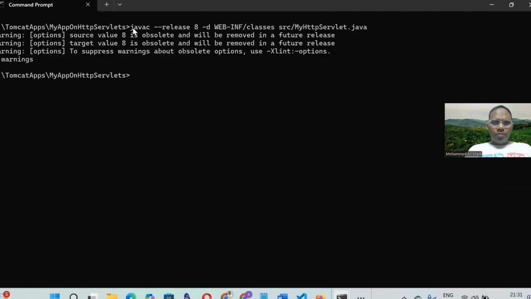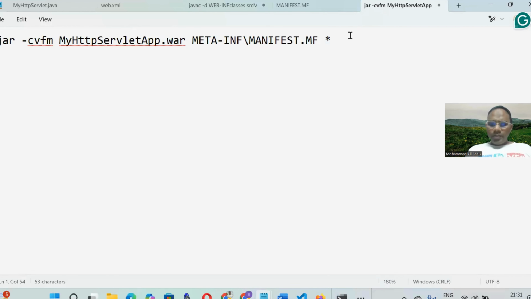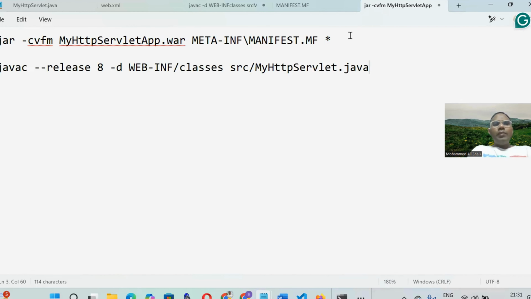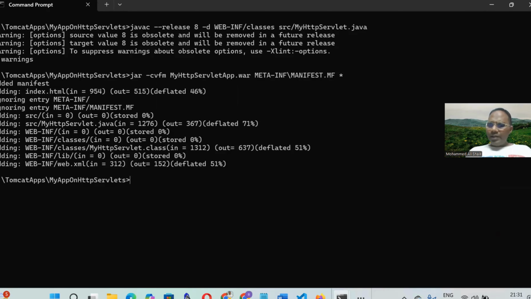So copy this one and I'll paste this one in the notepad. So what we have done over here is javac minus release 8 version, minus d means deploy to WEB-INF classes. Then copy this one, jar minus cvfm, same thing. So already we have done this one, jar. Yeah, cvfm. Just press enter. So again, it created a WAR file.